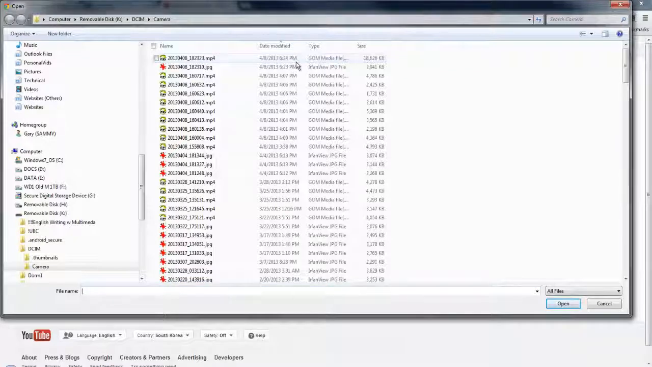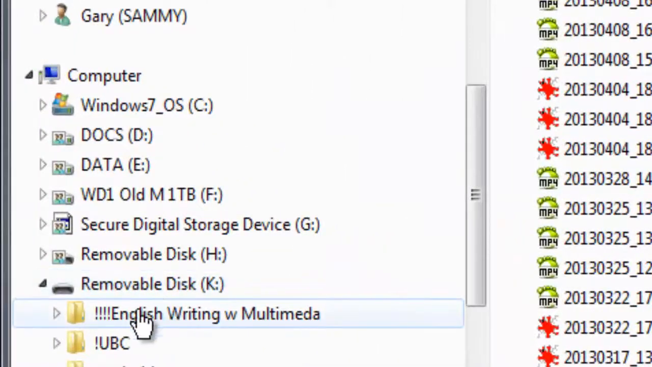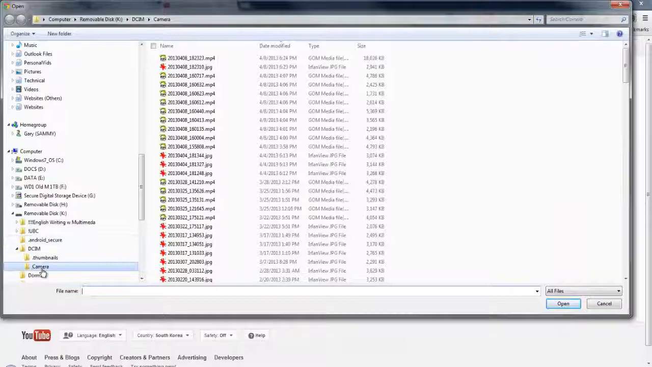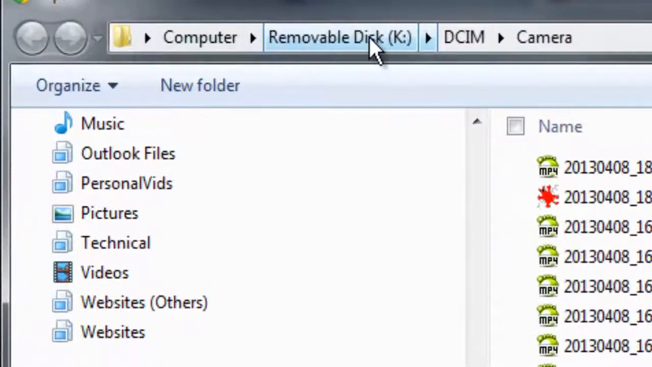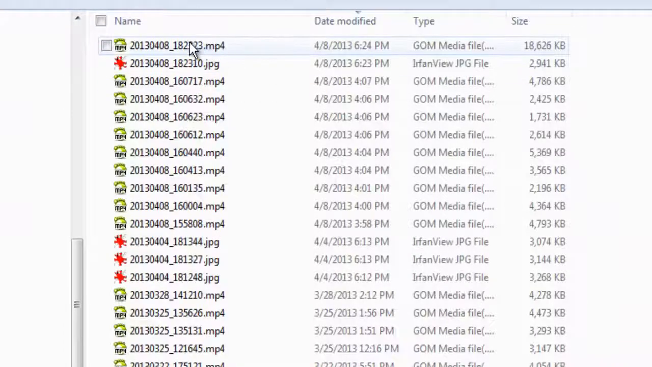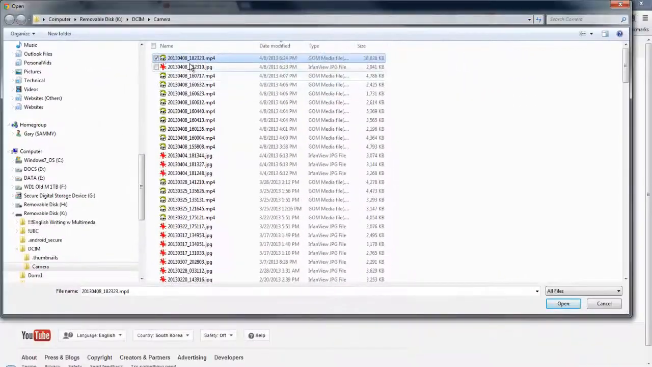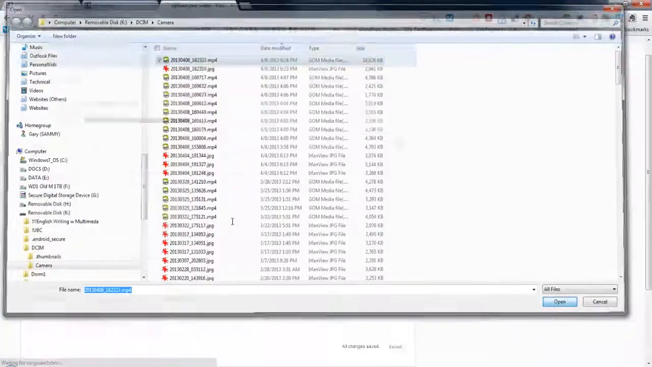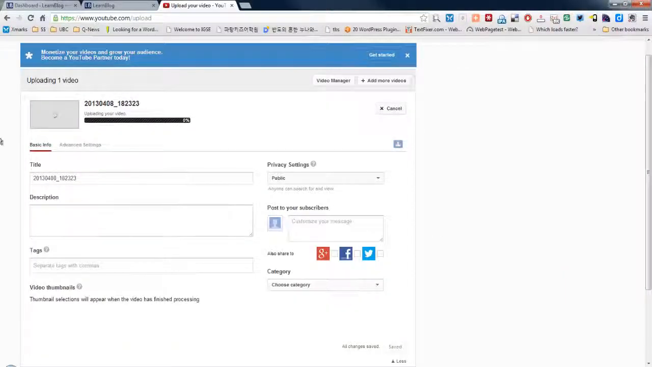Now usually you have to look around for it, and that's a bit of work sometimes, but I'll spare you all of that. But you can see right here that it's on the removable disk K, which is what we had located earlier. I can see it better up here. And it's in the DCIM camera folder, and there is the wonderful video from 6:24. So you could actually upload as many videos as you want, but for simplicity I will just upload this one and click open, or I could have just double clicked on that.